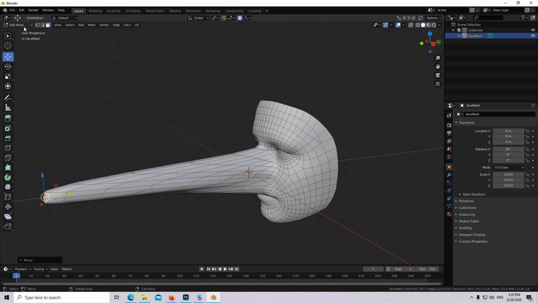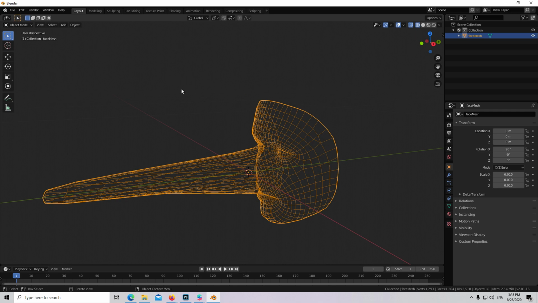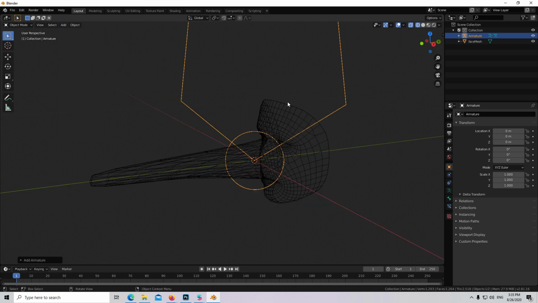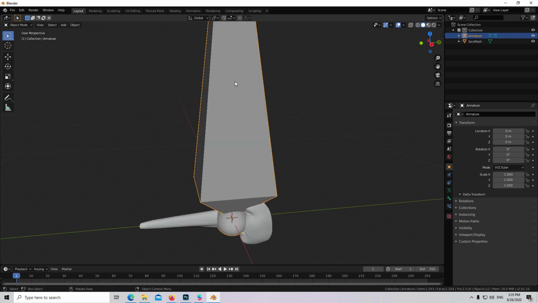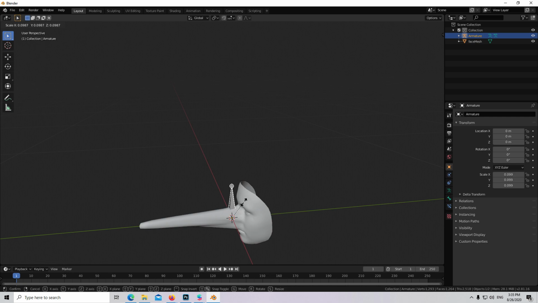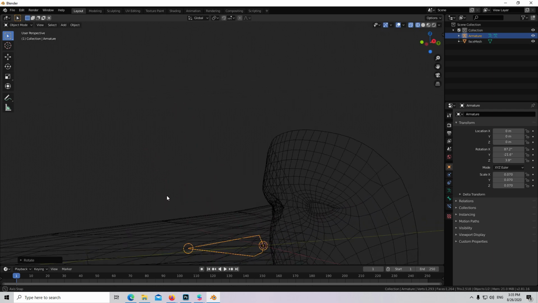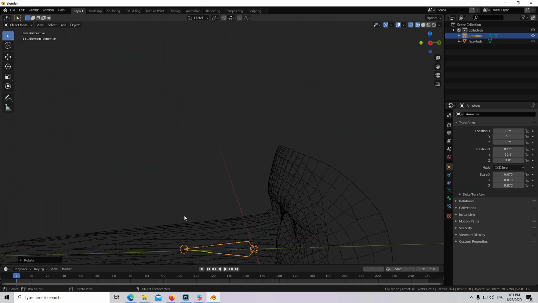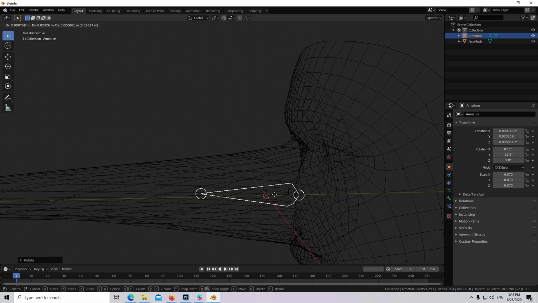Then we'll go to object mode. We will click on wireframe. Then we will click on add armature, single bone. Then we have to scale it down with S on our keyboard, and then you can rotate it with R on the keyboard and make sure that your bone fits perfectly into your nose. I will move it a little bit with G on my keyboard.